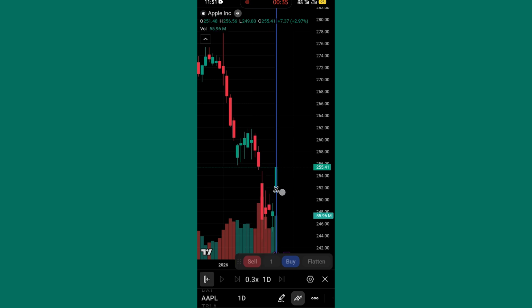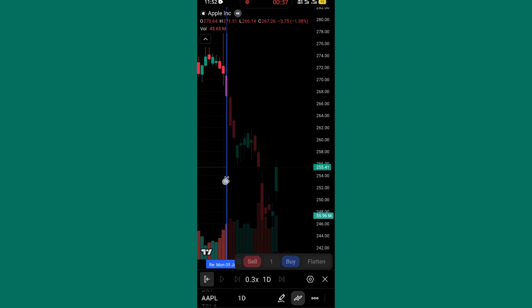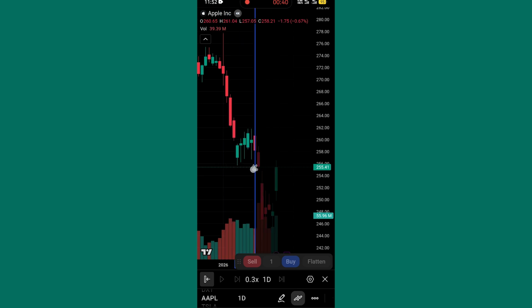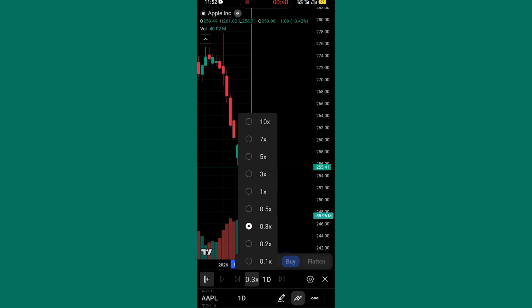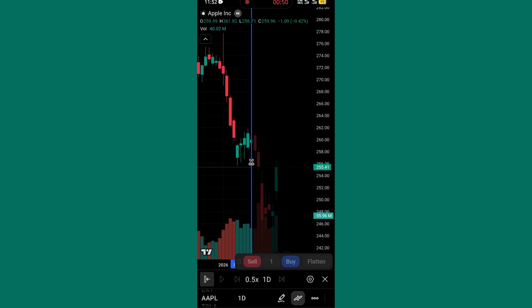Once placed, you'll see a speed option like 0.3x, which allows you to adjust the replay speed. You can select any speed you like, such as 0.5x, 1x, or faster. After choosing your preferred speed, tap the play button to start the replay.